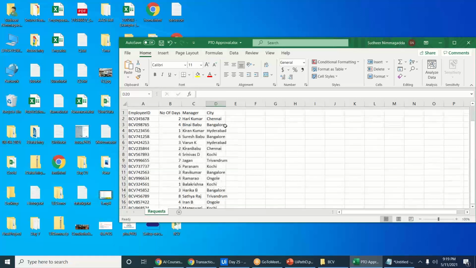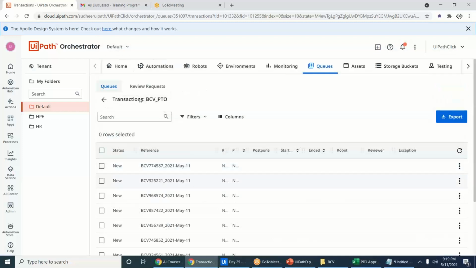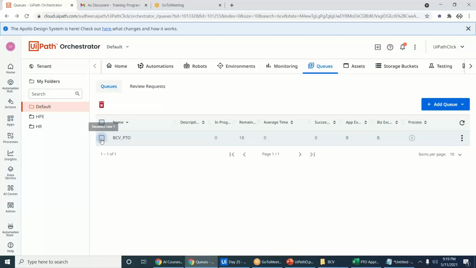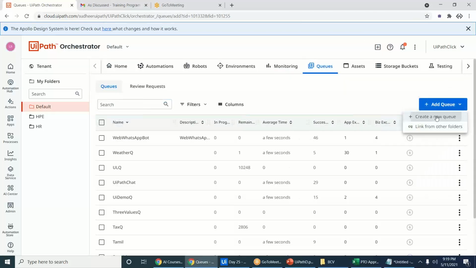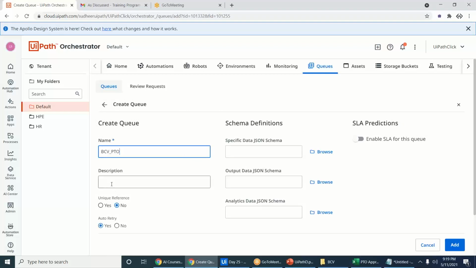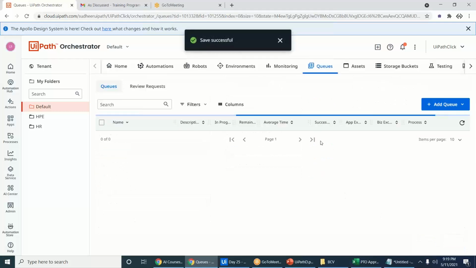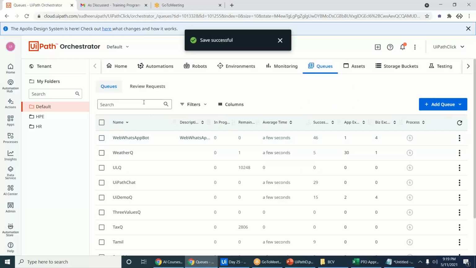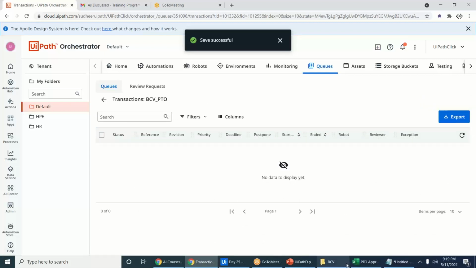Okay, so we have a city name. Let us just concentrate here, and we'll see the best usage of reference. I'm just deleting this one. Let me add again. We'll see the usage of reference, so I'm adding the reference. And now we have empty data. We don't have a transaction yet.